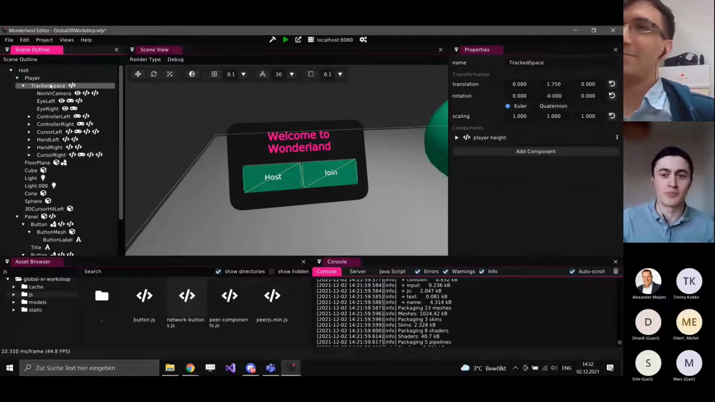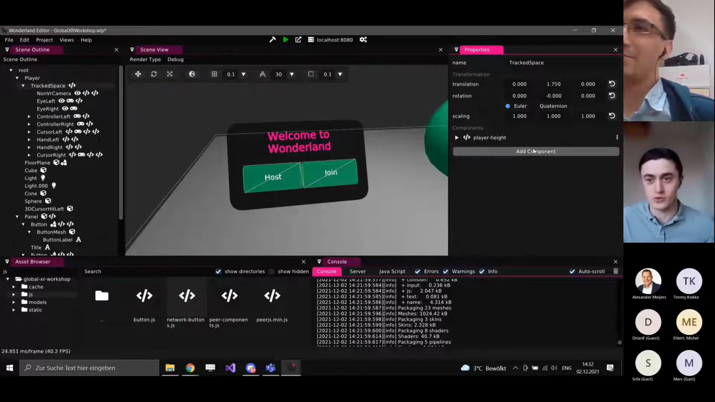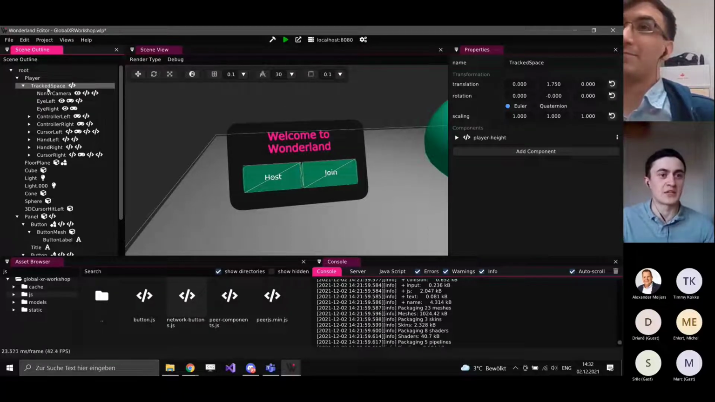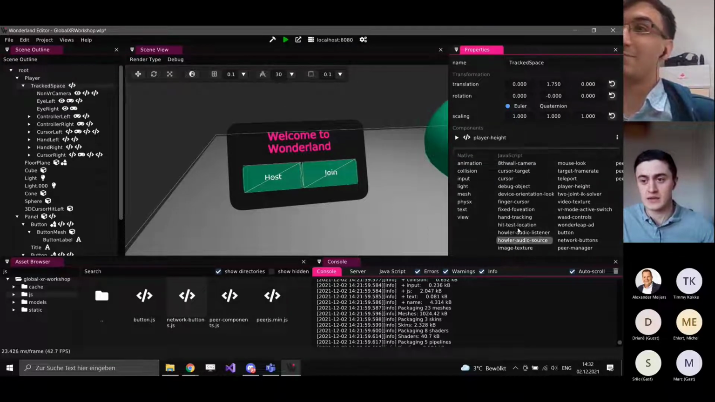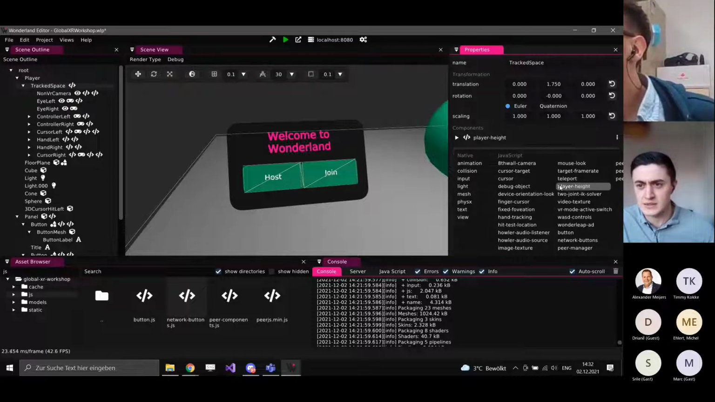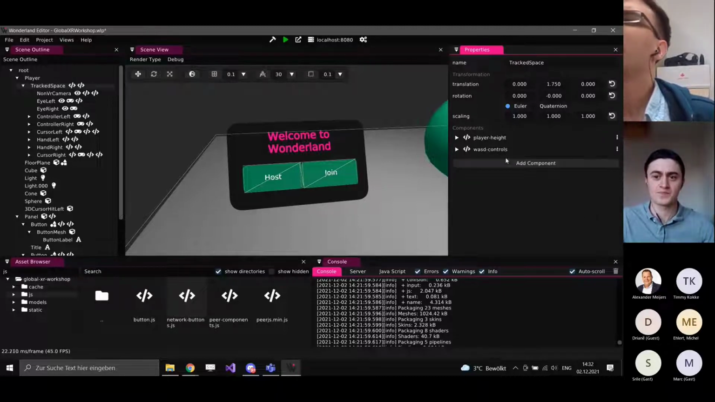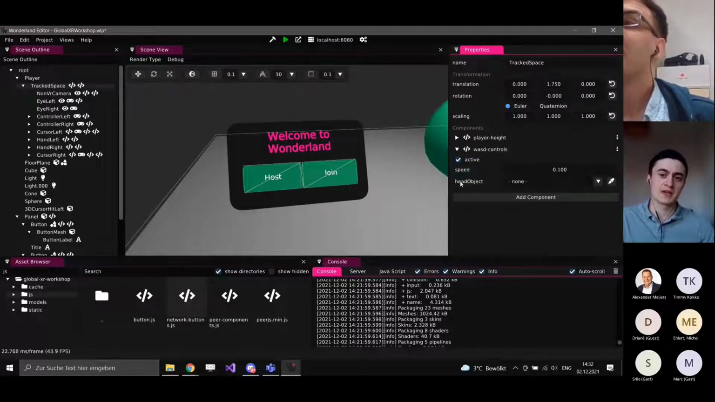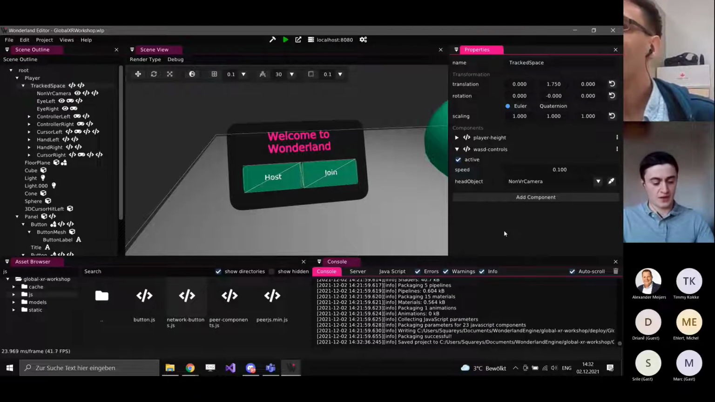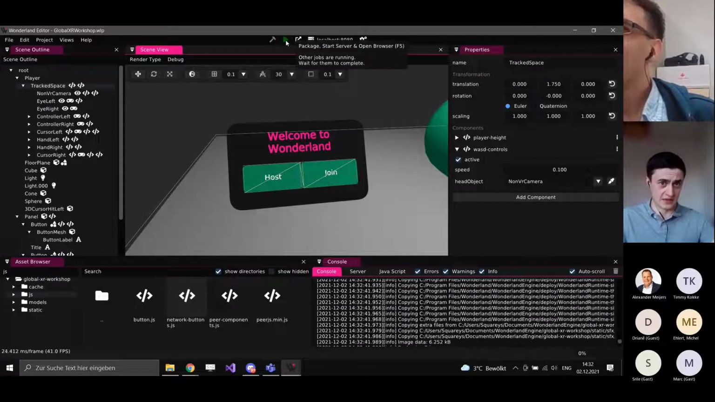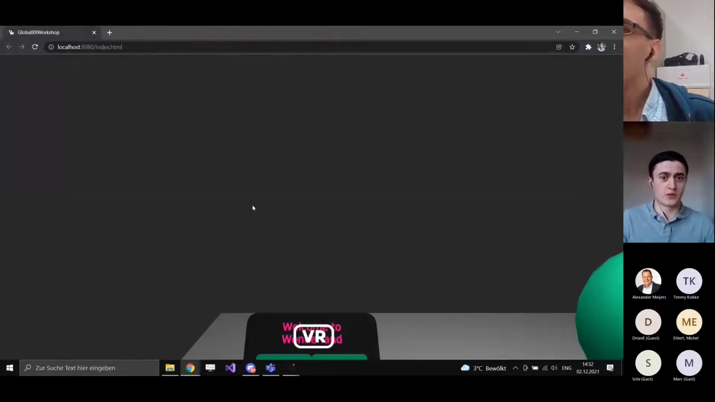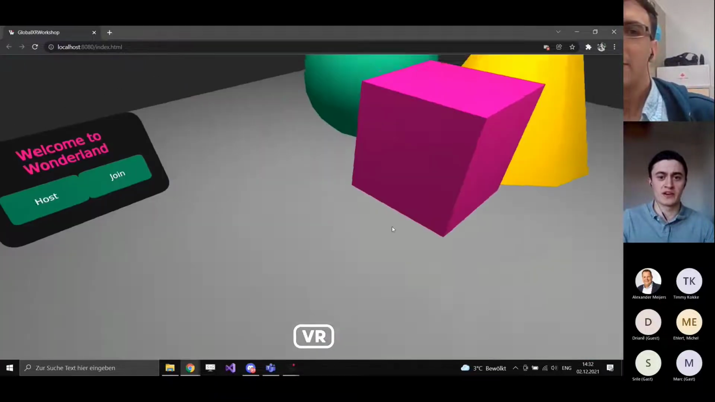So we want to add a WASD controls component to the tracked space that we have here. So we go ahead and add the WASD controls component here, right below the VR mode active switch. And then we configure that by setting the head object to the non-VR camera. If we save that, we can press F5 or just click the button at the top, and the browser window will open. And now we can move around without teleporting.